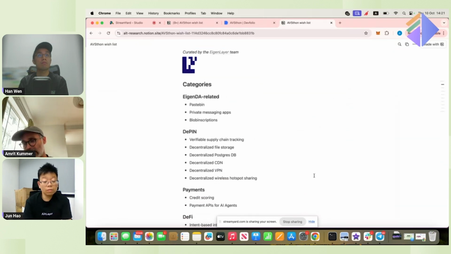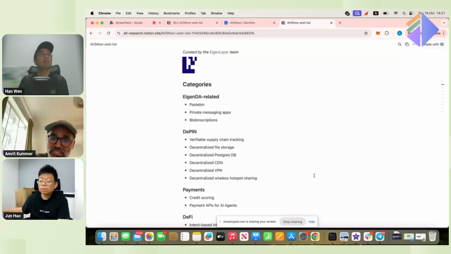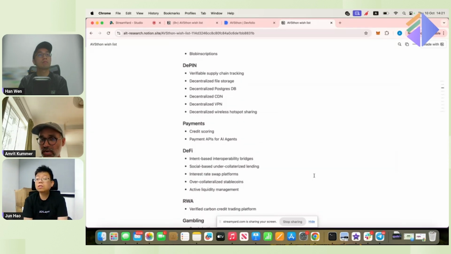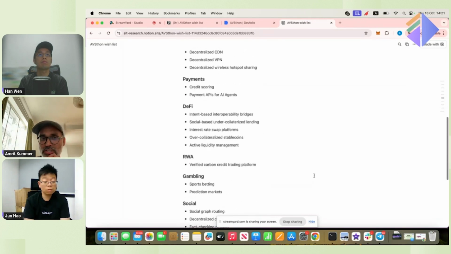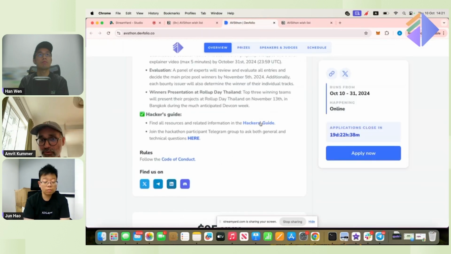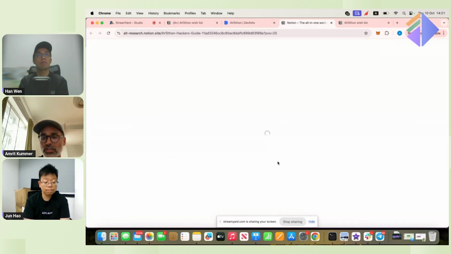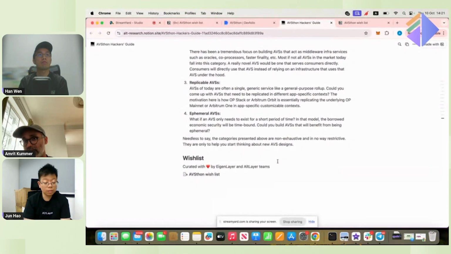These are very concrete ideas that you could start with. It's a list that spans different categories: AVSs that use EigenDA, AVSs that are DePIN focused, AVSs that are targeting payments, AVSs that are more generally DeFi and RWA focused, and gambling and social and others. You can find these directly by going to the devfolio. If you click the Hacker's Guide, towards the end you will see what you should build. This section lists all the AVSs that I think are interesting.